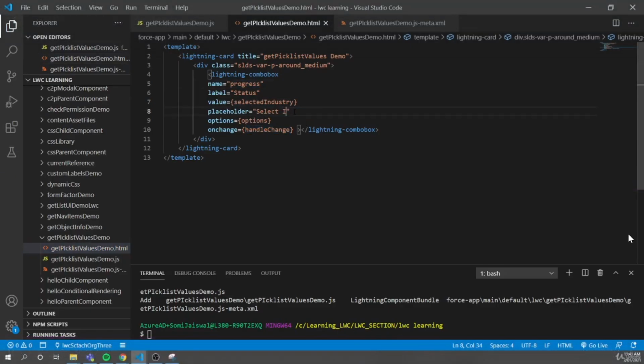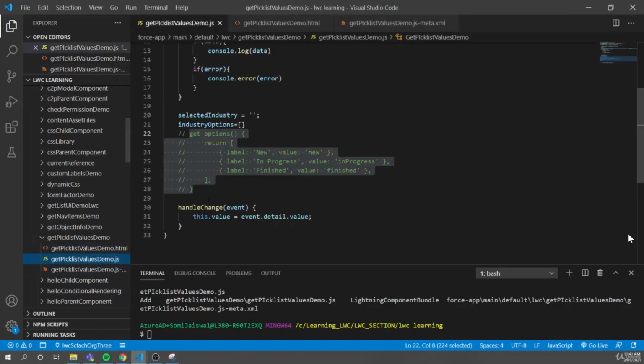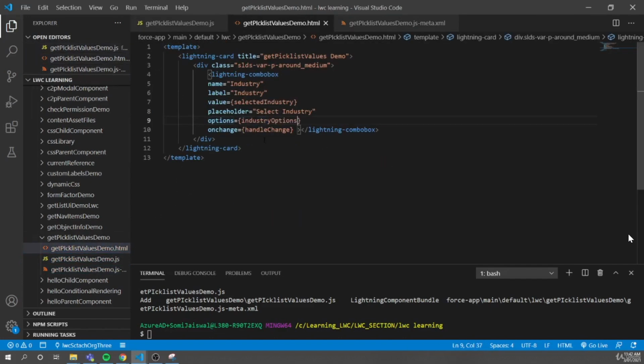We'll say select industry, and the label is industry, and we can change the name as well, industry. And for the options, we're going to use what we have set here, industryOptions. So this is the syntax of lightning-combobox. Basically we keep the name, label, value, placeholder. Placeholder is the text that shows in the text box when nothing has been selected. Then the options are the list that you want to render.